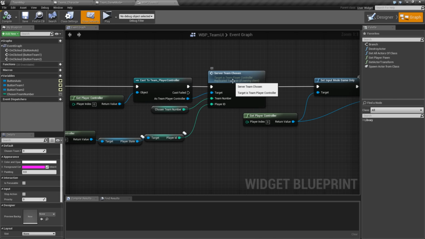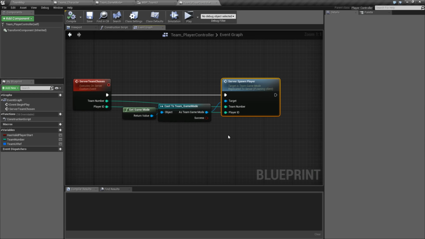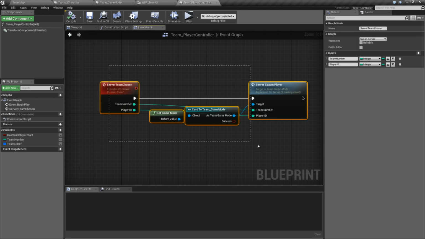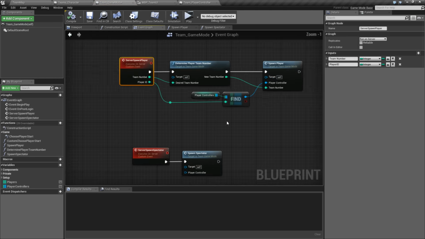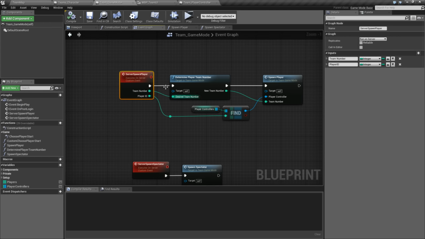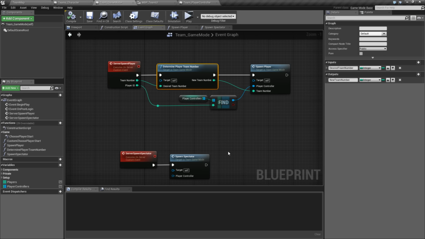Where's it at? It's player's controller and then server spawn. Yeah, so this is called from the UI. It talks to the controller and it tells the server to spawn the player. Server spawns the player. It determines the team number. At this point in time is where we need to determine if it's full or not.